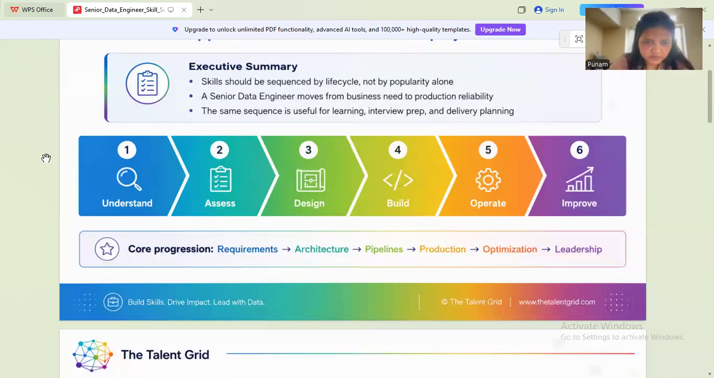The very first stage is understanding of the problem, assessment of the problem, design a solution across it, build that respective solution, operate, which means it should be implemented in an organization, and finally improvement of that overall system as new challenges come in. So this is the six categorical approach which a senior data engineer must know. Okay, and all these skills are organized in this sequence.